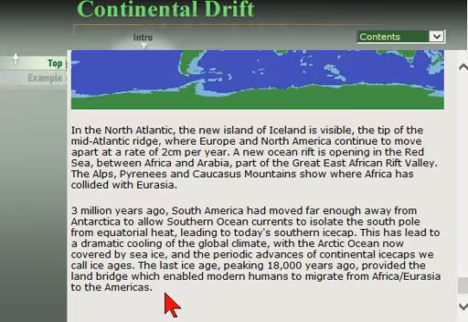The last ice age peaked 18,000 years ago, providing the land bridge which enabled modern humans to migrate from Africa and Eurasia to the Americas.